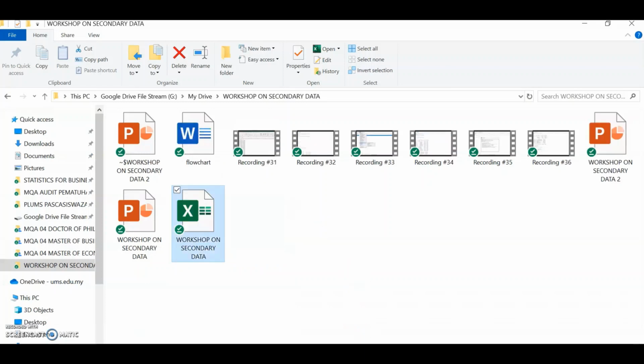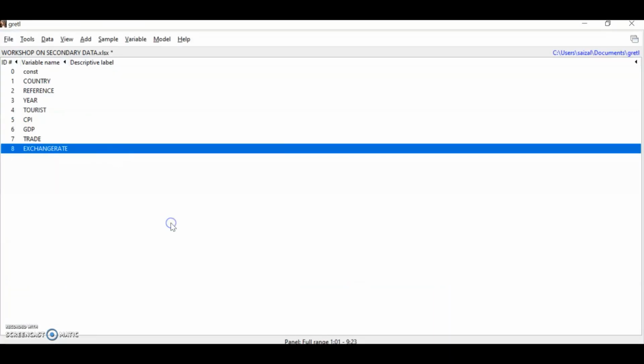Save. You go back into Gretl. All right, now we have the information over here. So from this we can already start to conduct the static panel data analysis.